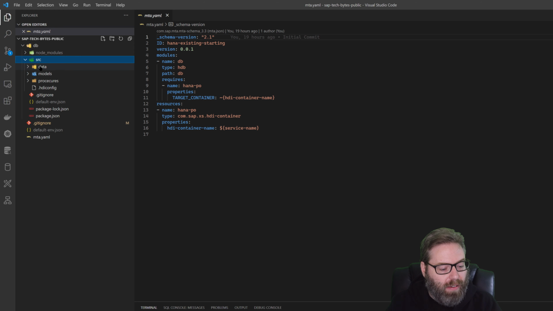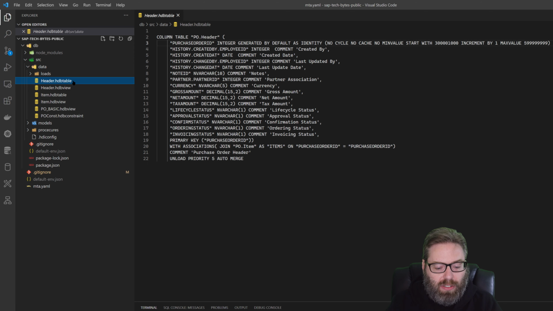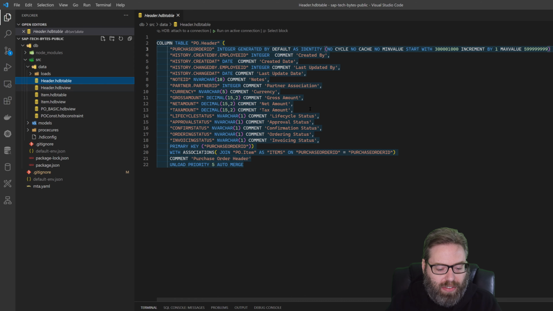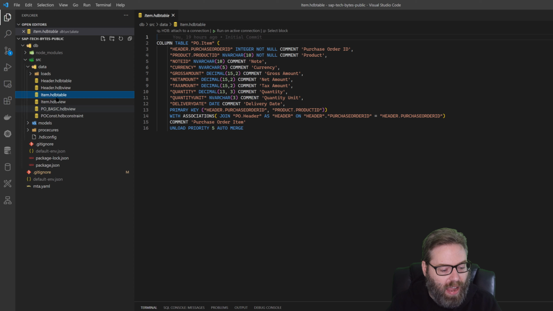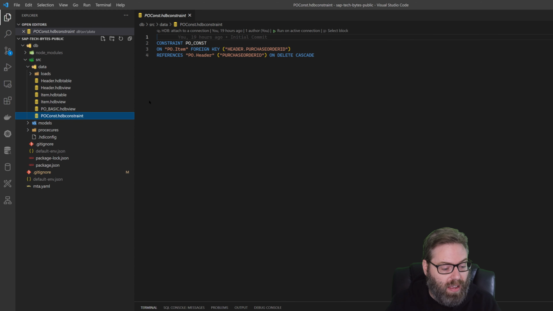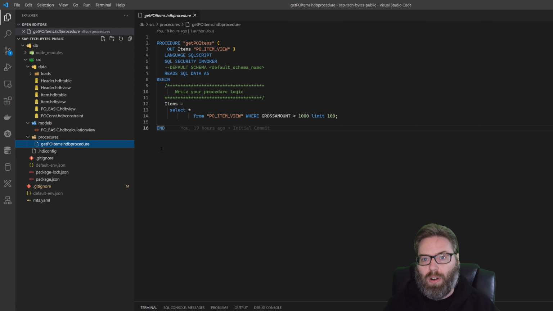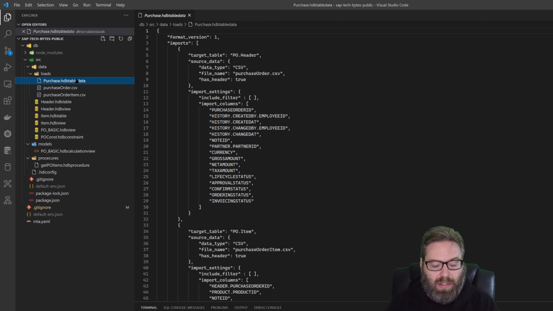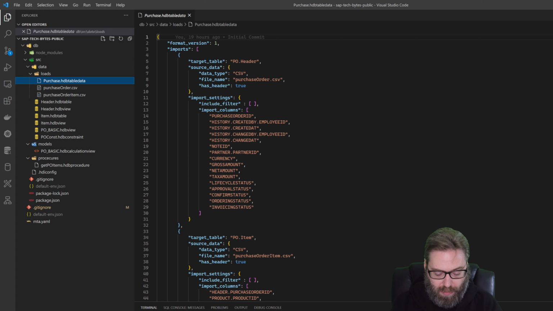If we look here, what do I have? I reused an example that I already had out there with a purchase order header created via HDB table, a purchase order item created via HDB table. I have some views created via HDB view, and I have a constraint. I also have a calculation view, and I've got a stored procedure, just to cover all the different types of artifacts that you could have in a project, but minimal scope here just to get me going. I do have HDB table data and some CSV files to load some initial data into my database.